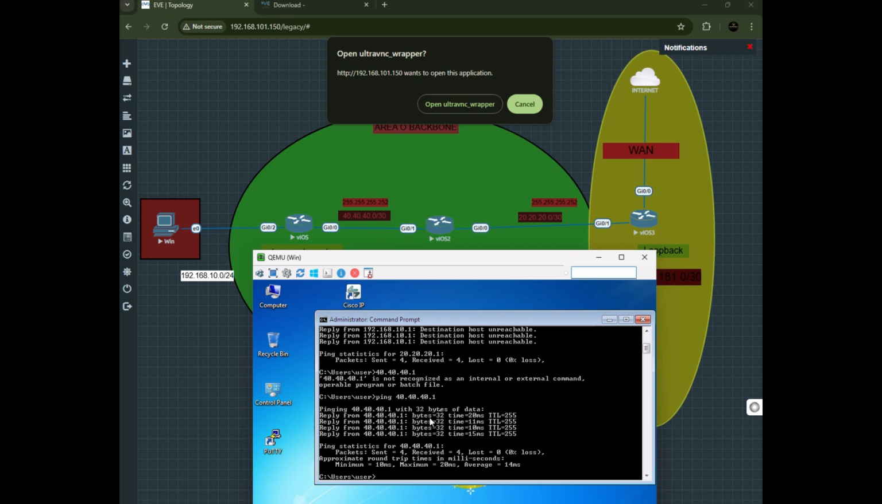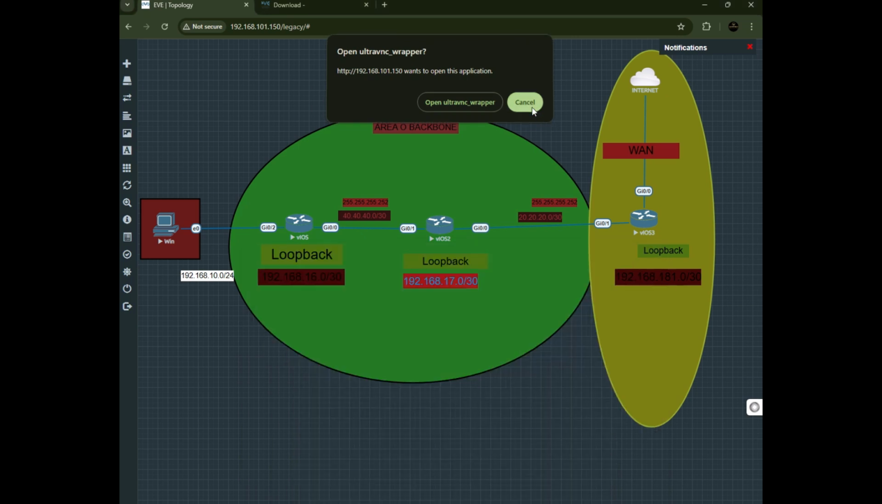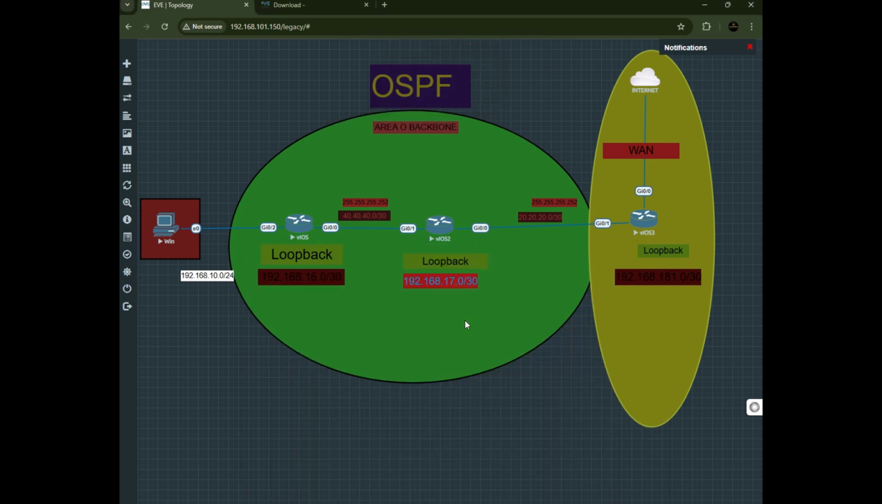All right, but as soon as we try to ping towards the other router, we cannot ping. All right, so what do we do now? That's where we actually need the dynamic routing protocol. Okay, we actually need the dynamic routing protocol.